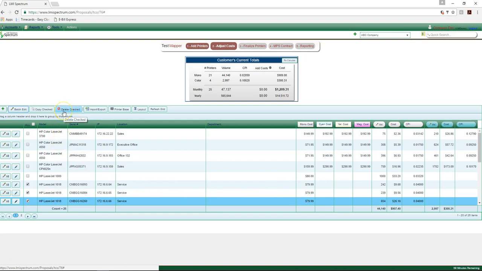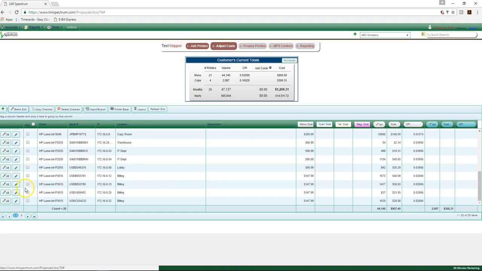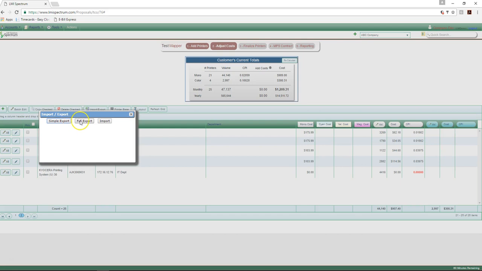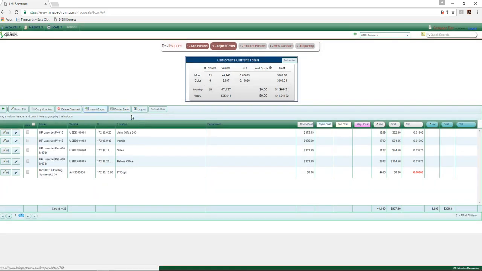If you want to delete any machines from here, so I have one that's a little weird. It looks like it's picking up a network card, this Kyocera printing system. I could check that and delete it. You can also import and export this list. If you wanted to make mass changes without using batch edit, you can export this. So you can do a full export or just a simple export with what's checked. Make changes in that Excel document and then just save it to your computer and import it back in.